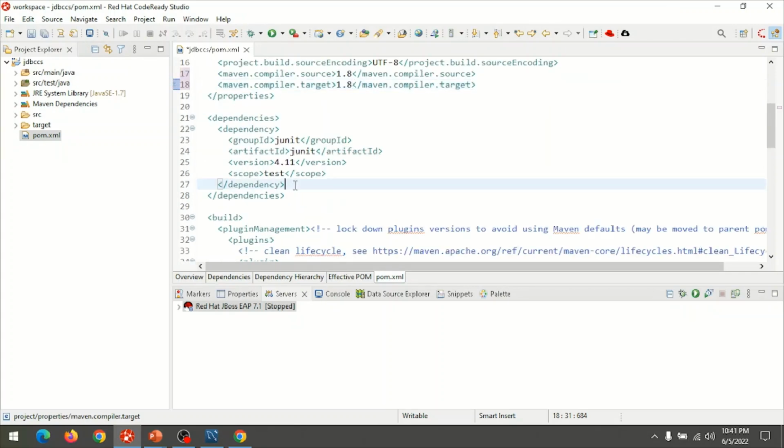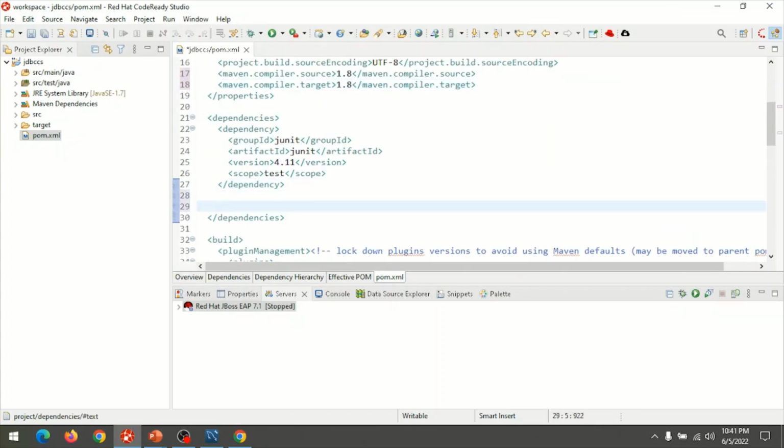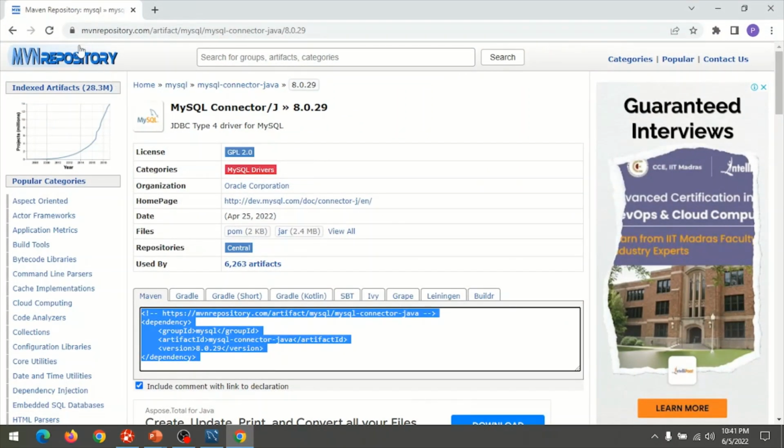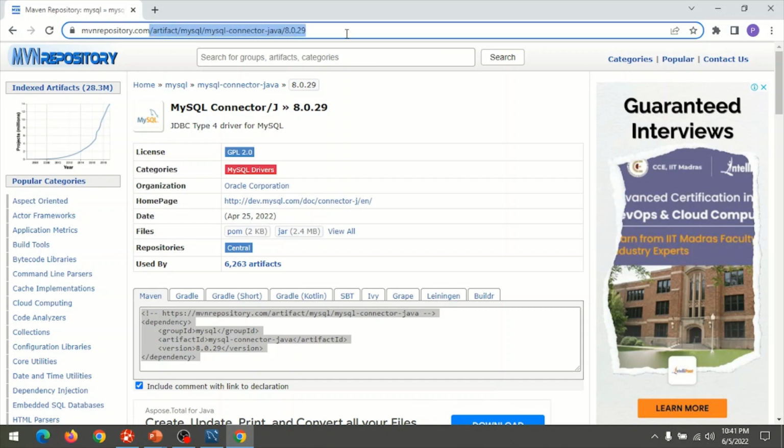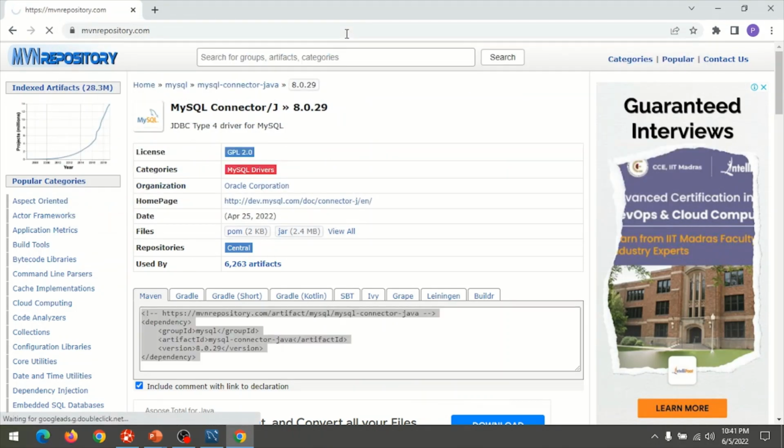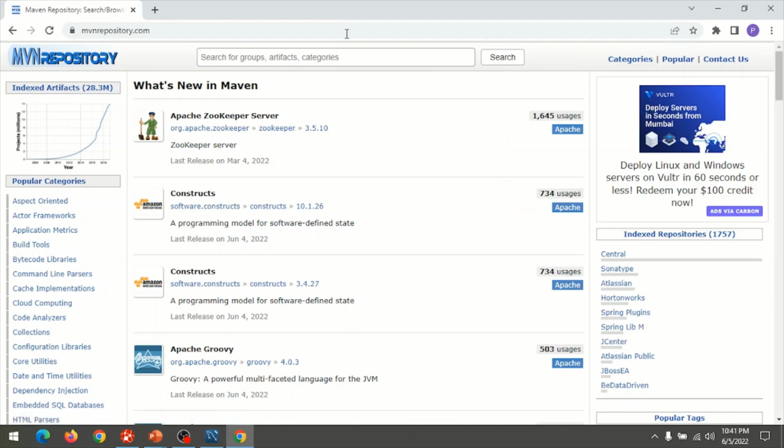Next, we need to add a dependency for the MySQL connection. So this is the place to add the dependency for MySQL connector. Find out the dependency from the Maven repository. I already explained how to find the repository for MySQL connector. Just visit the website mvnrepository.com, then search MySQL connector.